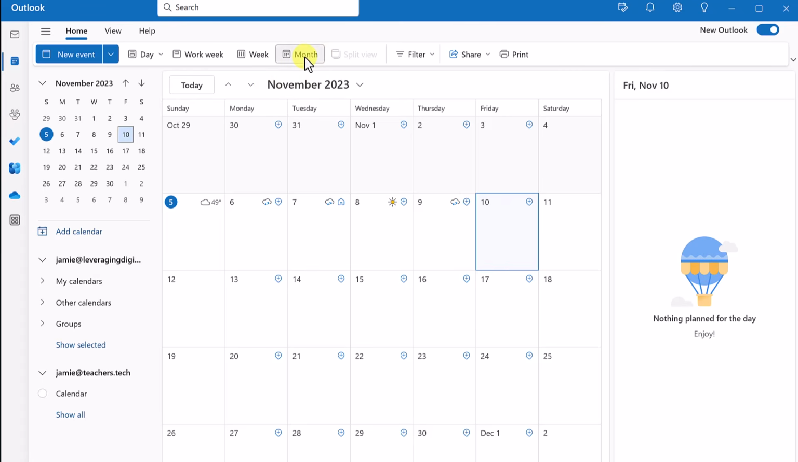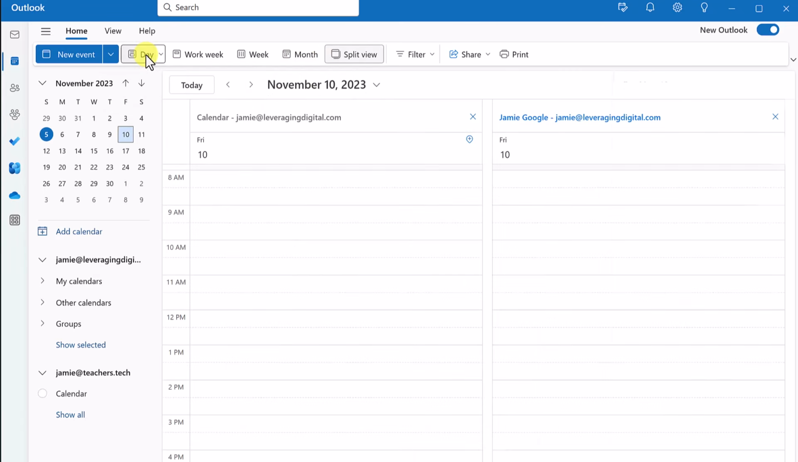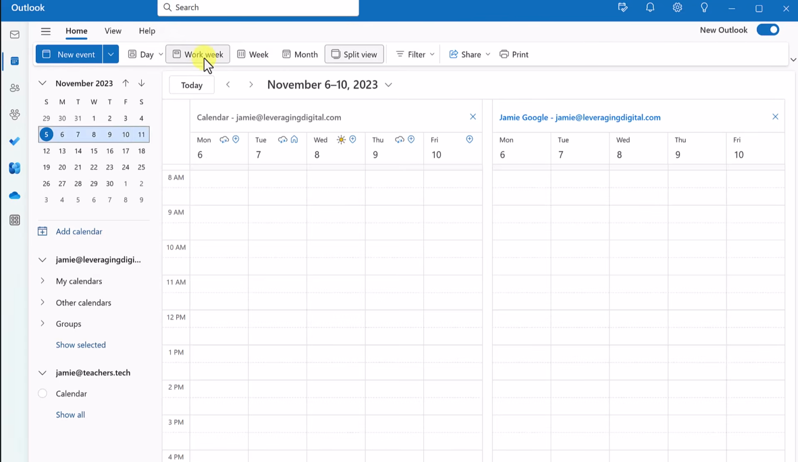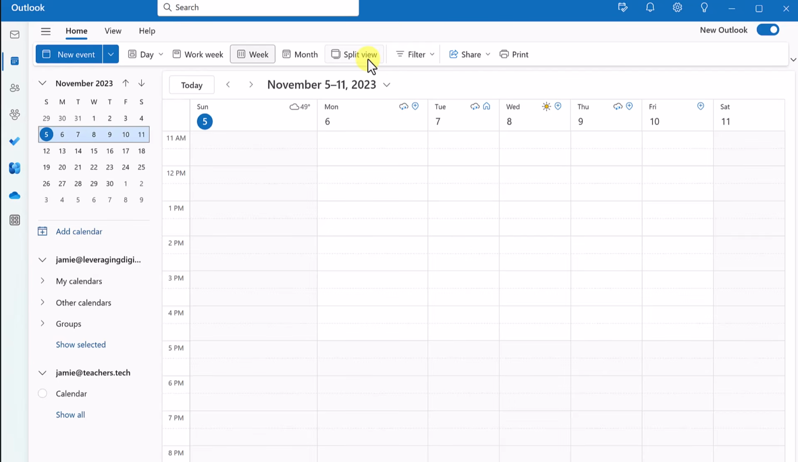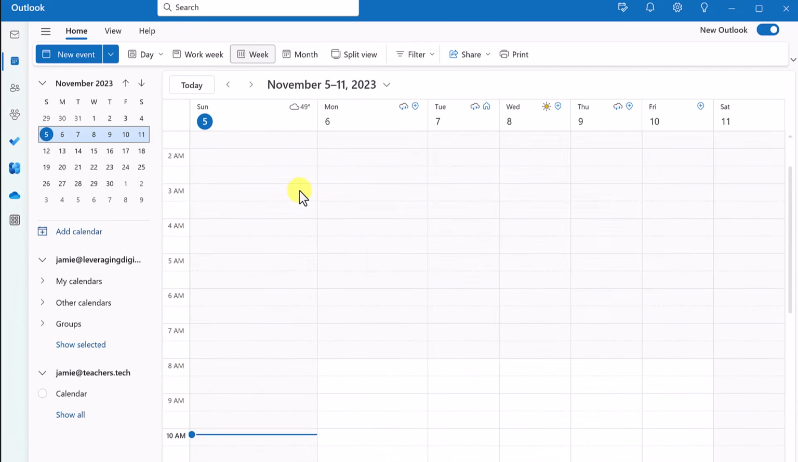You can see right now it's on the month view. Do you want a day view? Just go ahead and click this, or work week versus the week. Right now I'm also on split view. I have two different accounts. Here's one of my demo accounts and this is one as well. I have split view turned on, so it will show me both of them at the same time. If I just turn that off, then it's only going to show me the one calendar here. But you can choose which one down here.